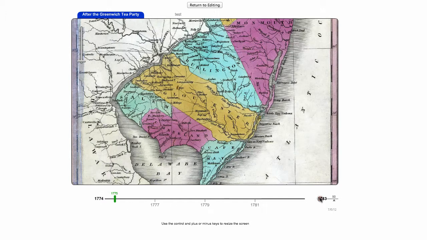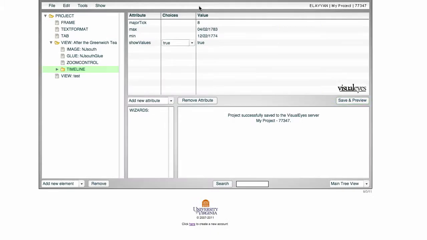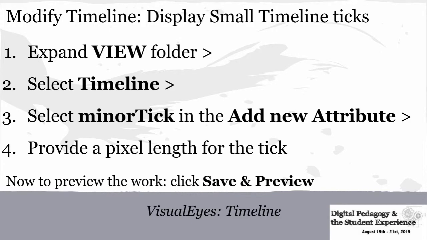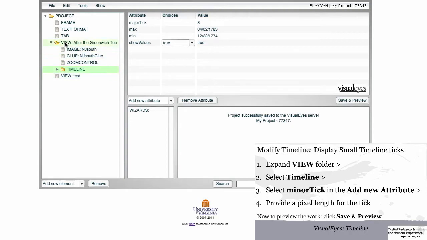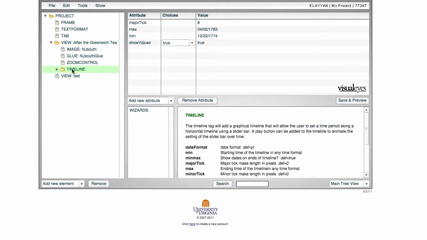To modify the timeline, we can add Show Minor and Major Ticks. The timeline in its default format looks alright, but let's modify some attributes of the timeline so it is customized to our specific needs. For example, let's have it show us the small ticks in the timeline that represent in-between dates. Expand the view, Greenwich Tea Party folder, select Timeline. In the Add New attribute, select Minor Tick. Set its value to 5 pixels.